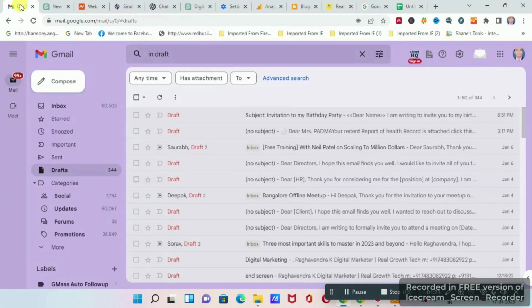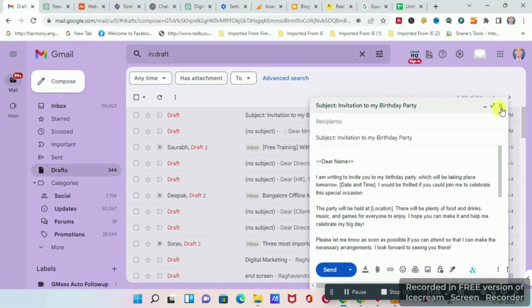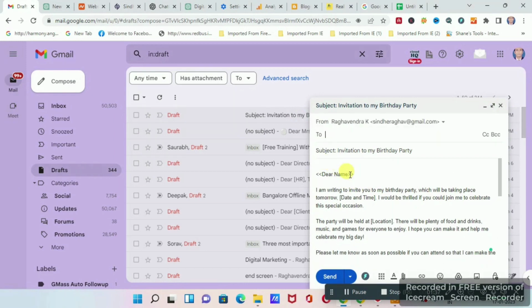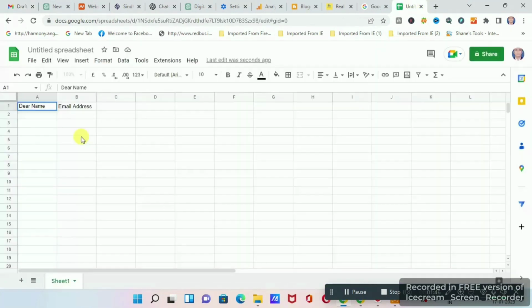See, I will show you in the draft. Dear name. As it is, you have to mention it there. Dear name and email address. You type the name Raghav and type the email ID.